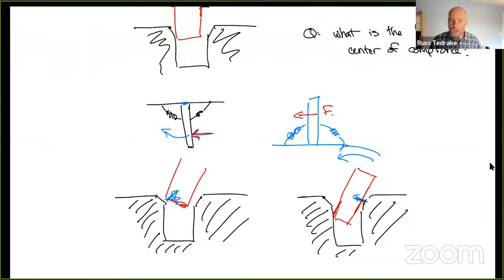Yeah, so good. So if you had an active control system instead of a passive one, then you can actually move the center of compliance dynamically. Absolutely. Yay for active control. The bad part is all the sensing and bandwidth requirements. Nice.